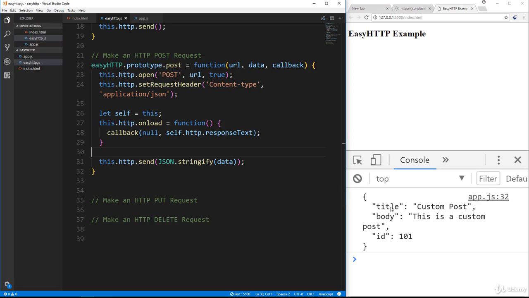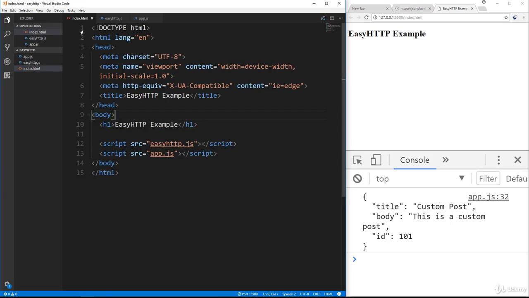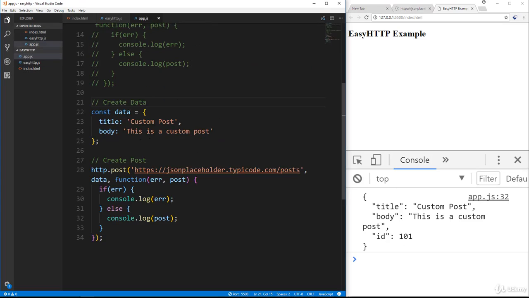And you can see we get back our custom post for the title. We get the body, and then the ID. Notice the ID is 101. That was added by the REST API, by their side. Okay, we didn't add any ID. If we look at our app.js, there's no ID here. It got added through their side, through the back end. All right, so our post request works.